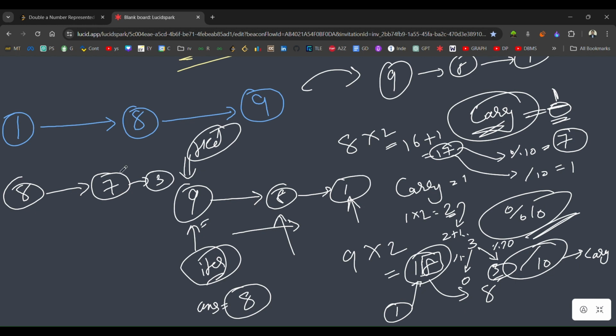So I'm going to add this into the answer, right? So it will be 8, 7 and 3. Now the carry is 0. So I'm not going to add anything further. Let's say if the carry was 1, then I will again add something like this. But now since the carry is 0, I don't have to do this.